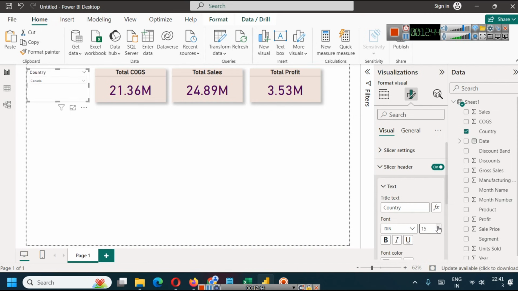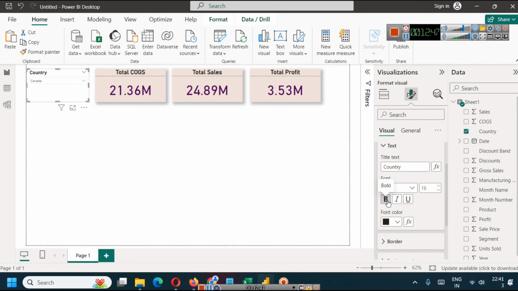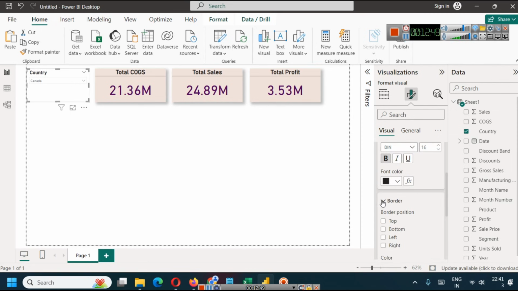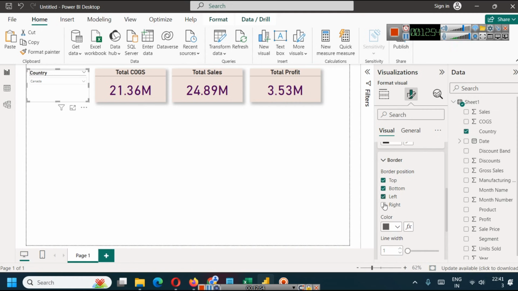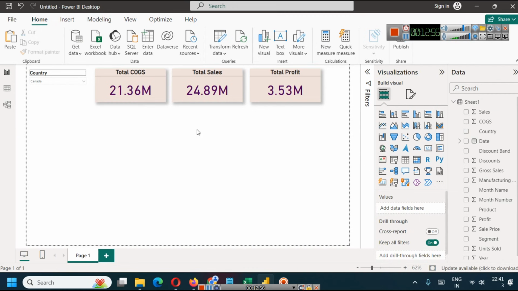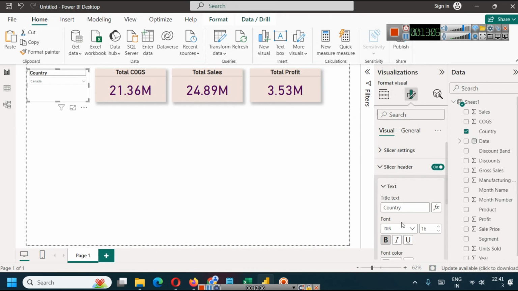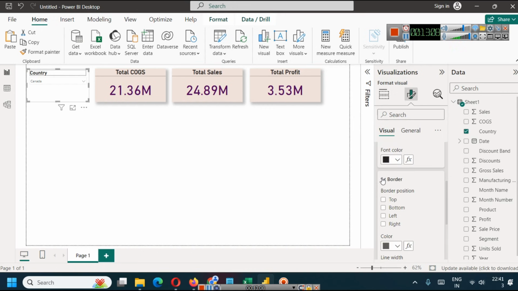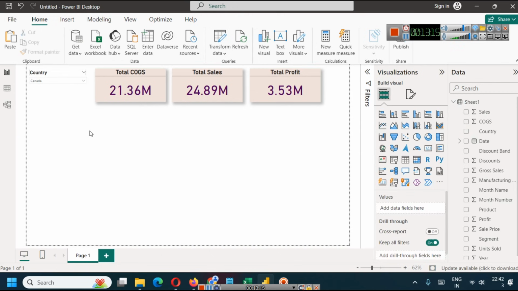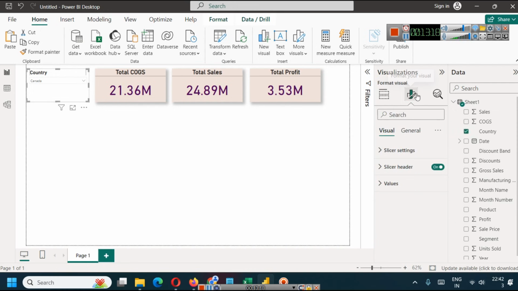Obviously you can make it a little bit bigger, you can make it bold. Similarly you can show a border, that is top border, bottom border, left border, right border. This way you will see the border in country. Here you can again go to the slicer, and because this is the slicer header, if you don't want a border you can remove that border. So right now we don't have this border, and let's go back.